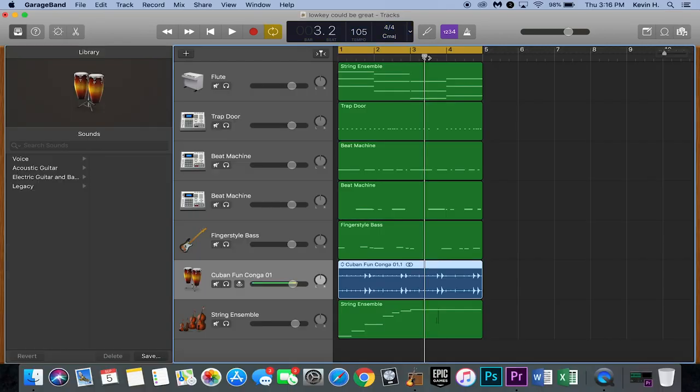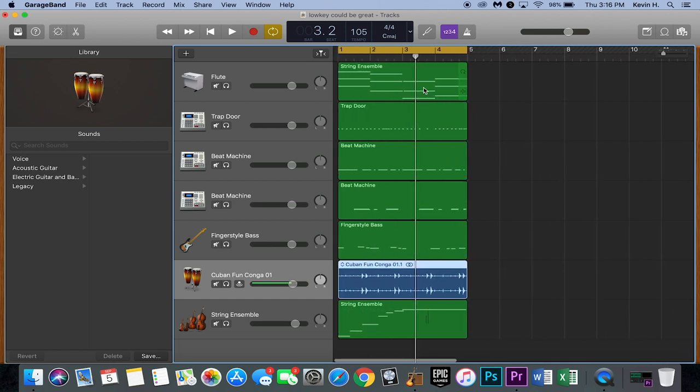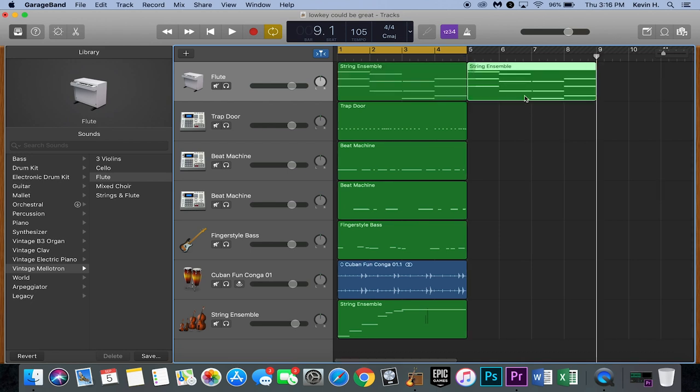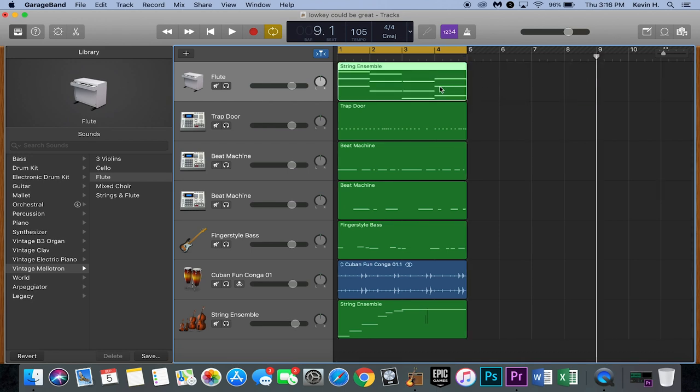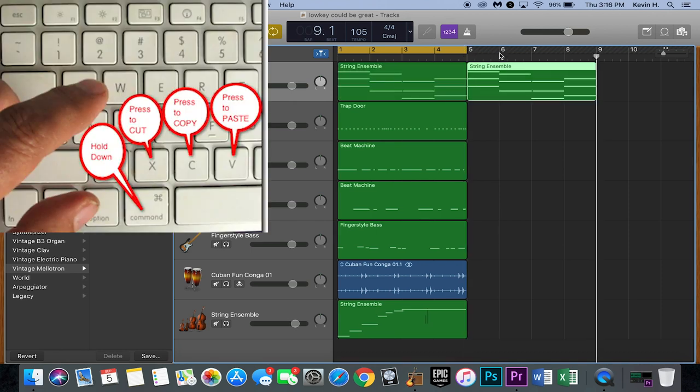Also, another quick tip is for those of you guys who are wondering how to loop and how to extend certain parts: you could select this track and copy it by right clicking, and then when you move your cursor over here, right click again and press paste, which will bring it there. Or you could do a shortcut on the keyboard, which would be Command C and then Command V.